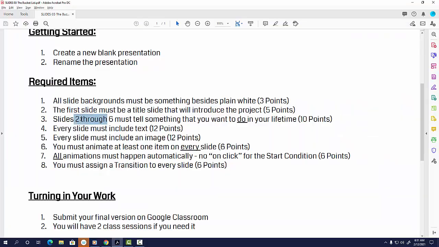And then all the other slides, number 2, 3, 4, 5, 6, are going to tell something that you want to do in your lifetime. Every slide, and that means every slide, that means the title slide and all of the other slides have to have some text on them, so you're going to have to insert a text box. It's not just enough to show me a picture of what you want to do. You have to tell me what you want to do as well, and you have to use a little bit of text to do that.